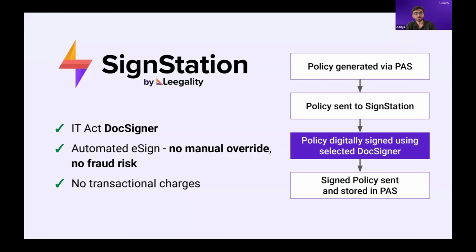All policies that you issue will be passed through SignStation, have a sign on them, and then sent to whoever you want to send it to. Now, it's very easy to implement and very easy operationally. It's automatic. Two, there are no transactional charges.